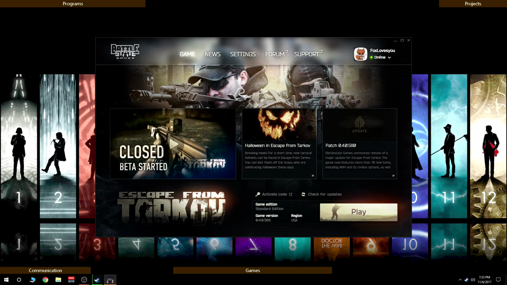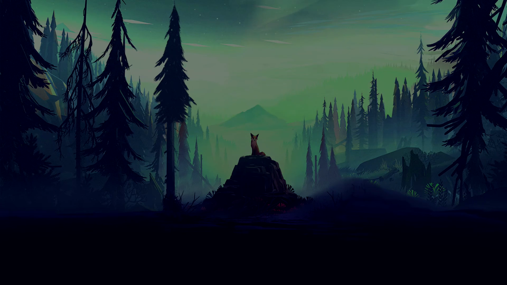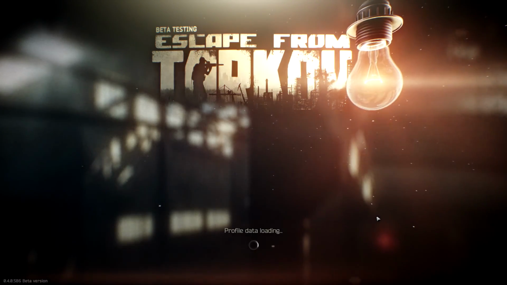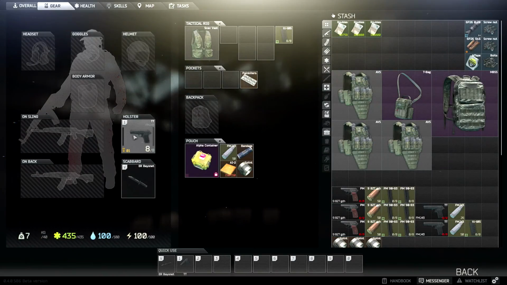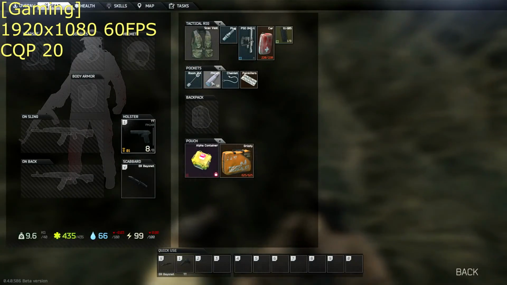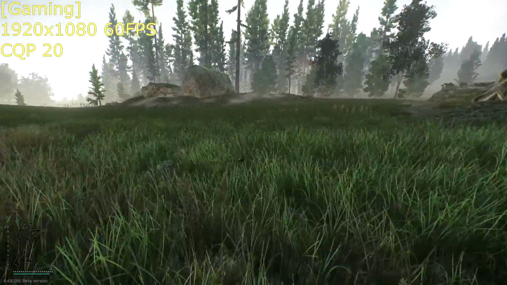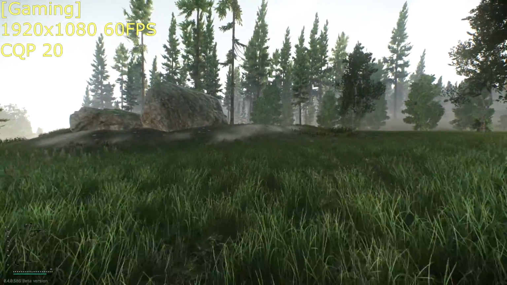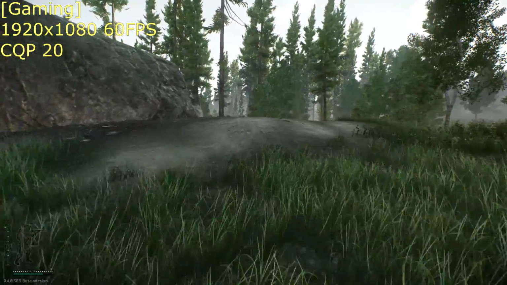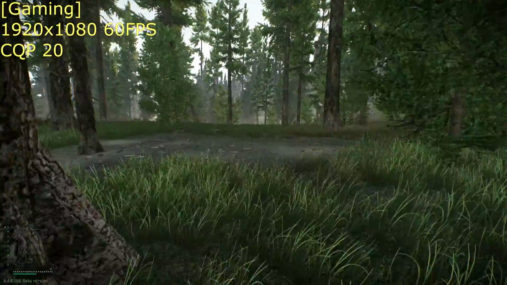For testing purposes, we're going to use Escape from Tarkov as it contains a lot of foliage that can mess with bitrate limited streams. Here, we see the onboard GPU at near lossless quality. The raw recording peaks around 110 megabits per second, but YouTube limits us to 25 megabits per second, which means you'll see a few anomalies, but it's still very high quality.